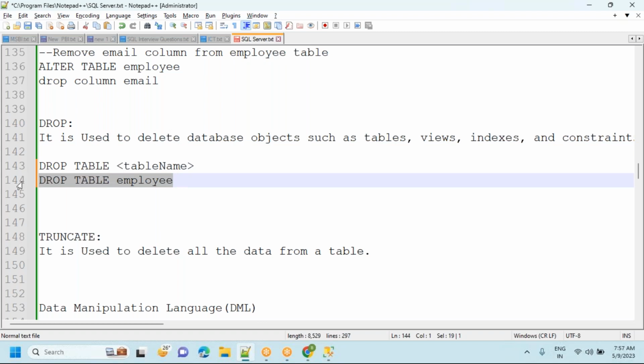So this is how we are going to drop a table. If you want to drop the table, then you are going to use this. If you want to drop the index, then you can use the index. If you want to drop the stored procedure, you can say drop stored procedure. Or if you wanted to drop the view, you can say drop view name.